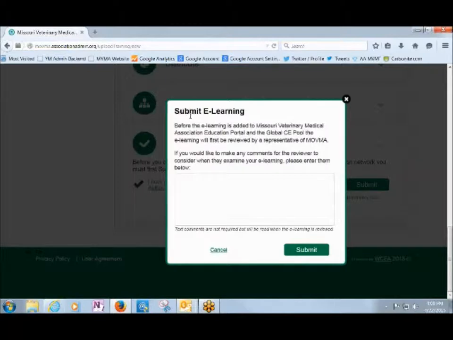Now that you've clicked submit, this e-learning will actually be submitted to reviewers. And the reviewers will go over your e-learning and see if it is suitable for the system and see if there's any changes that need to be made. Here can be some comments that you give to those reviewers, if you have anything that you would like to state about your e-learning, any specific things, or any questions that you might have. If you don't have any comments, go ahead and click submit.